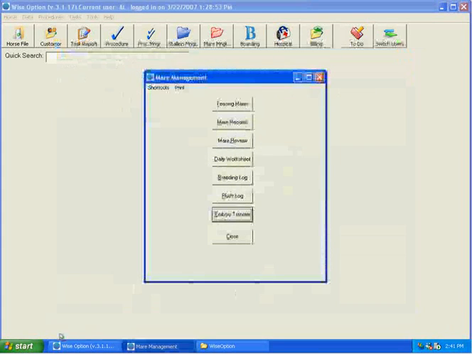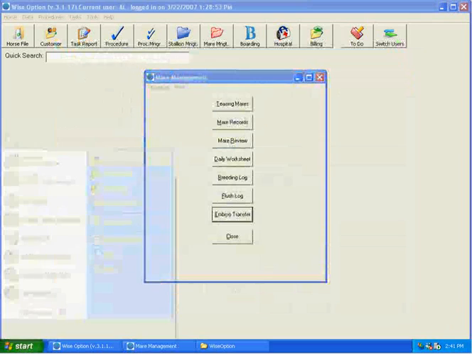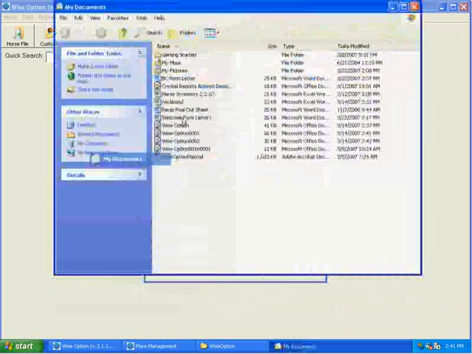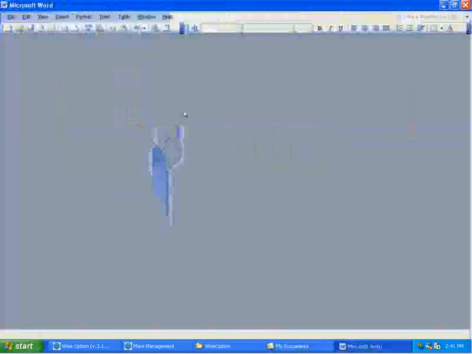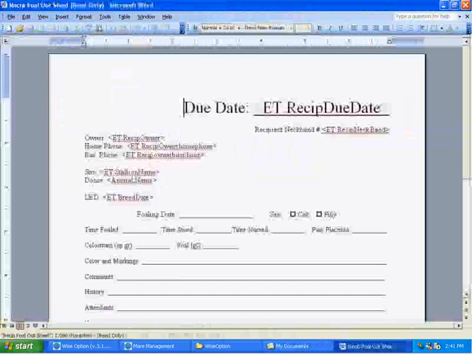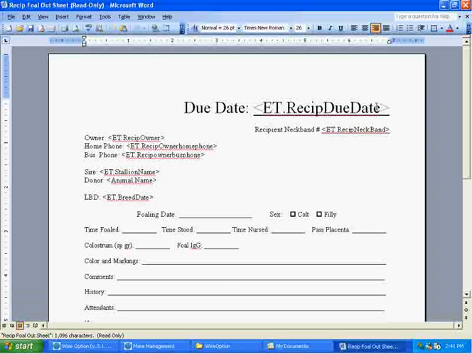Let's go again to My Documents, and this one happens to be called Recip Foal-Out Sheet. And I will open this. Again, this was made simply for the foal-out attendants or those folks at night who didn't have the information right at hand or didn't have access to the computer. So I have entered in the embryo transfer recipient due date, her neck band, so everything is very clear. They happen to keep these forms in a three-ring binder that was located in the foaling lab.